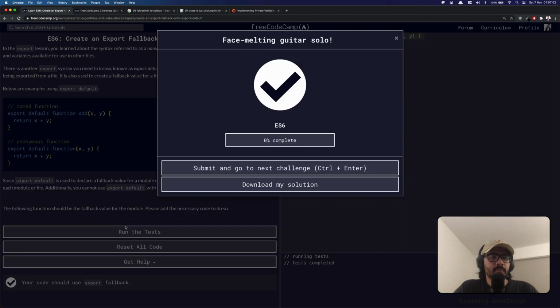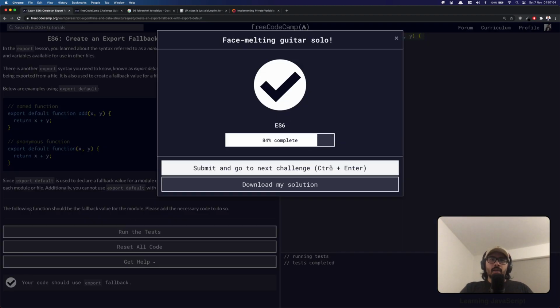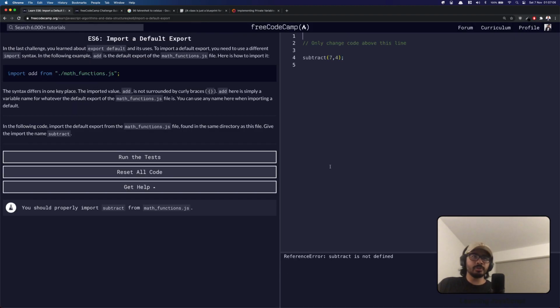All right, 84%, almost there. Import a default export. In the last challenge, you learned about export default and its uses. To import a default export, you need to use a different import syntax. Import add from that. Add is the default export for. Here is how to import it.